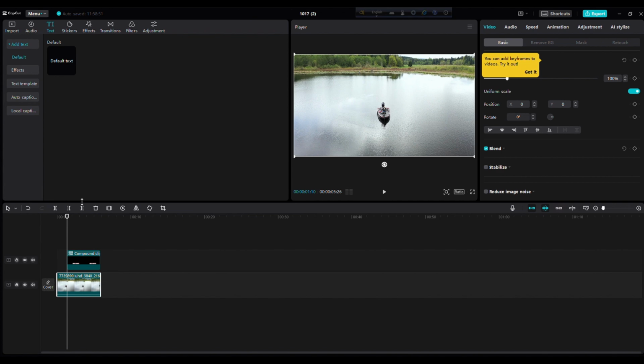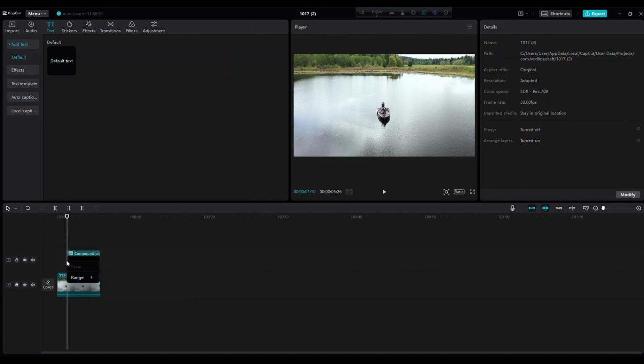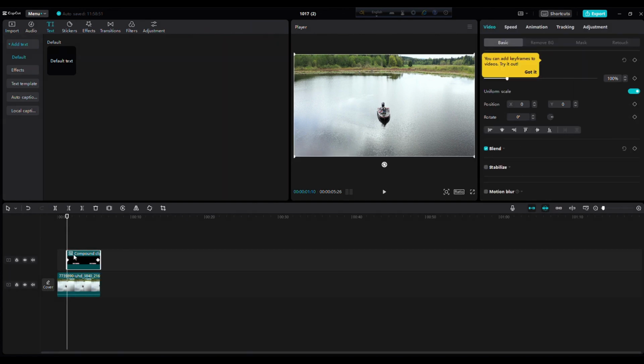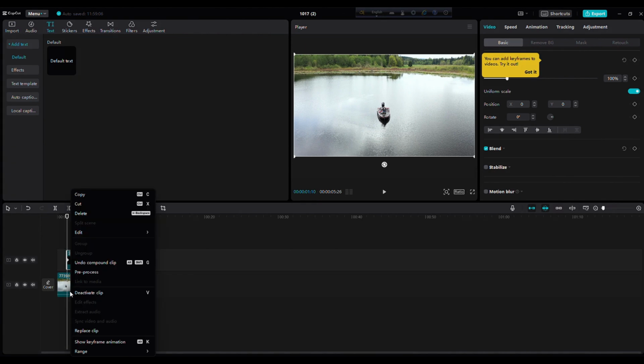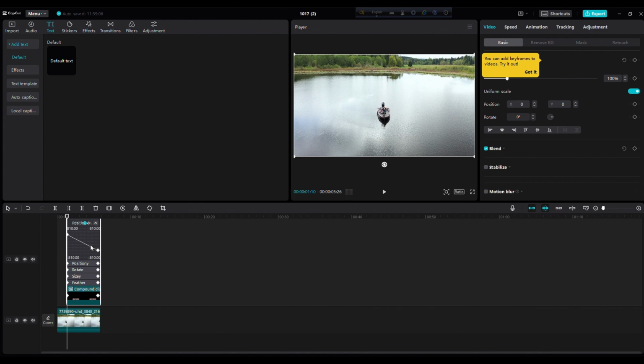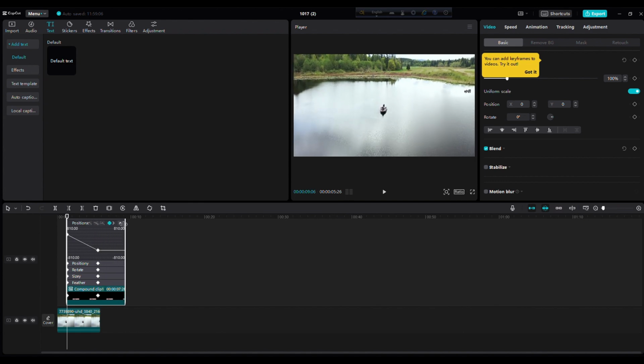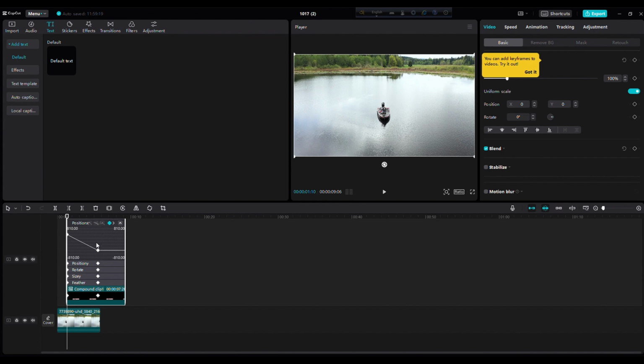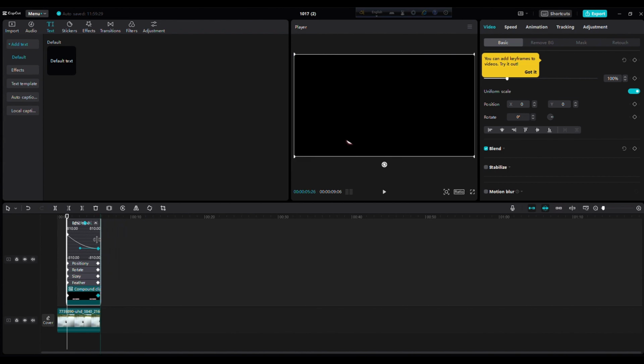Make it more dynamic, enable the show keyframe animation. Now we will modify the values for a smoother transition. Select the keyframe and choose free curve. We will create a smooth parabolic curve for fluid movement.